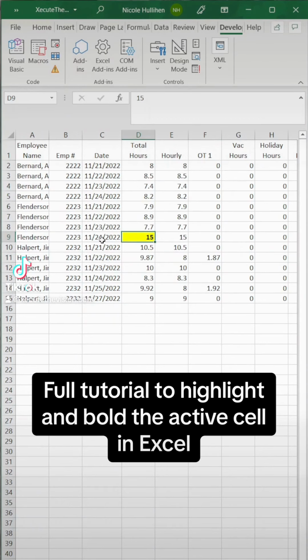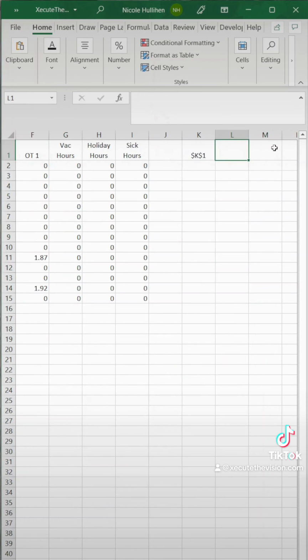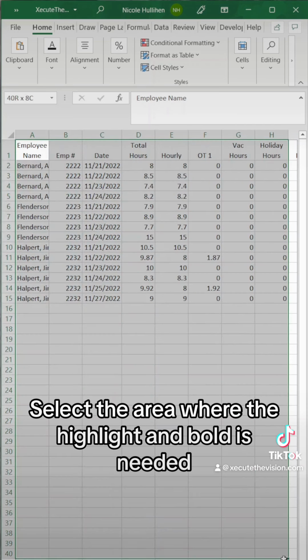Let's set up this Excel spreadsheet to highlight and bold every active cell we click on. We're applying this to our timesheet from On the Clock so that we can really see the details. You need to remember cell K1. I'll show you why later.